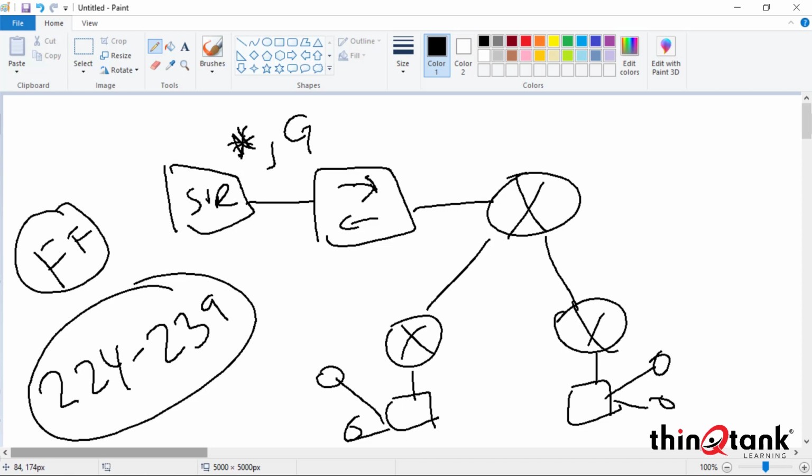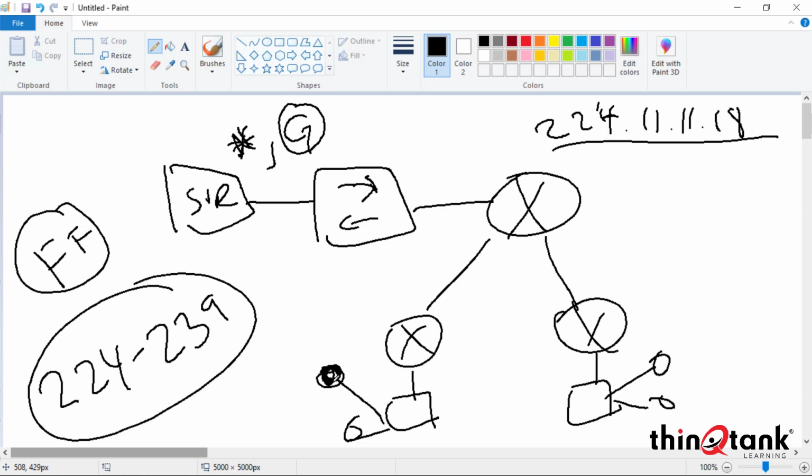So we're sending the traffic to a virtual IP address. It doesn't belong to any one physical device. It actually belongs to nobody. It's a virtual IP. That is what we call the multicast group address. So let's say in this case it's 224.11.11.18. All right? We're sending the traffic to 224.11.11.18.